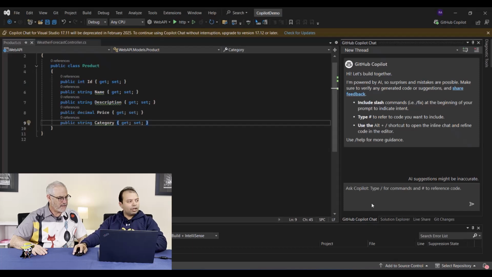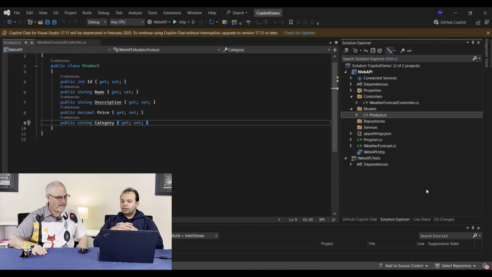Okay, so I'm going to be asking Copilot to create a repository for me on the product class. As you would see, I have a product class already. I do not have any repositories and services, only a bunch of attributes. So we'll ask Copilot if it can generate a repository.